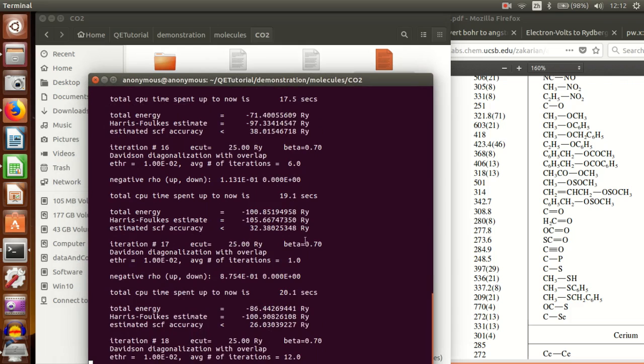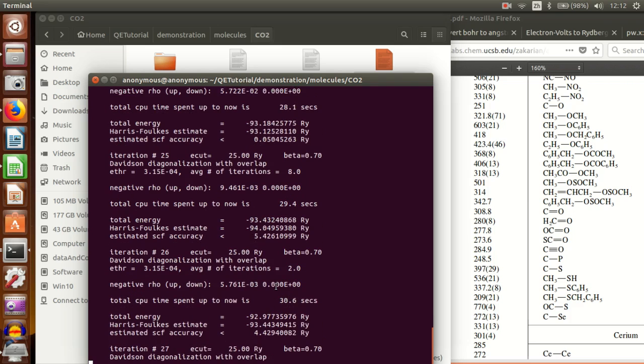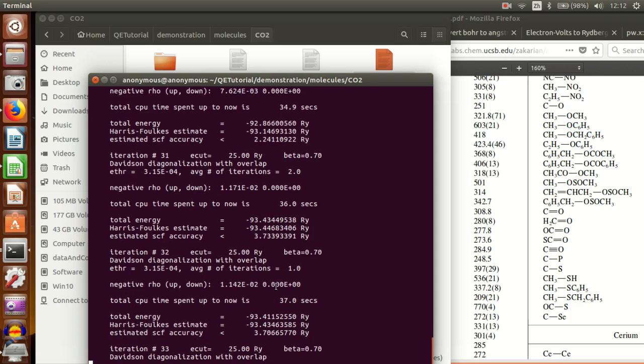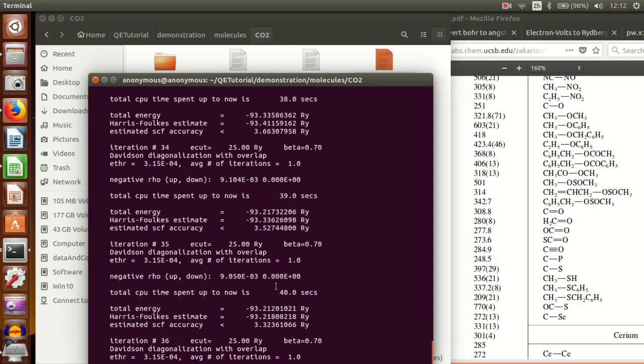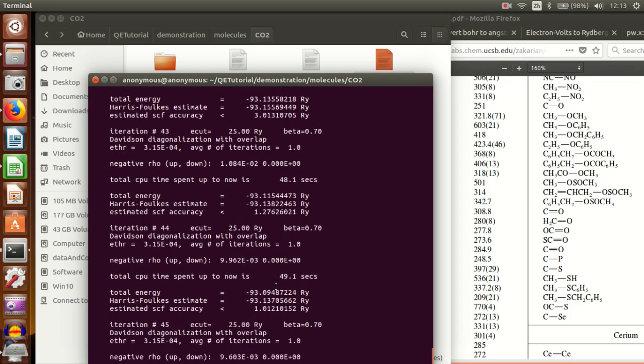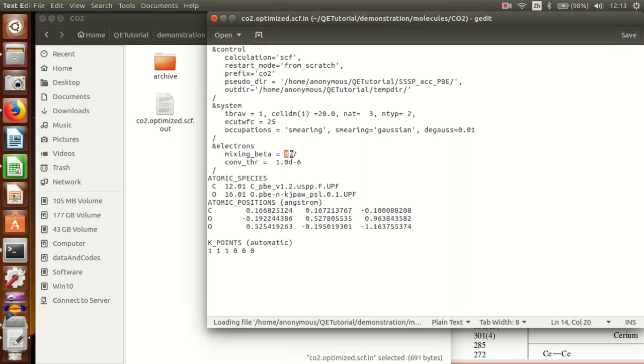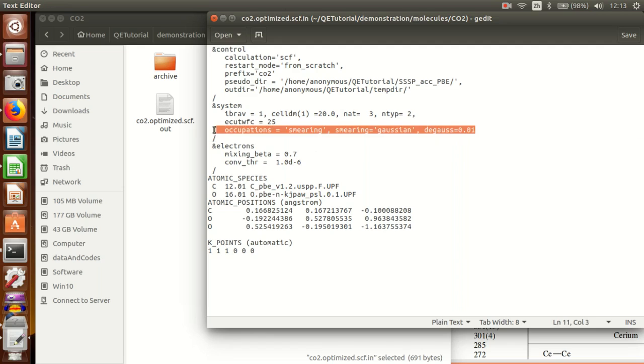You can see that it's calculating, and the estimated SCF accuracy is going down. Sometimes it goes up a little bit, but it generally goes down. So sometimes when you see that the estimated SCF accuracy goes up, goes down, goes up, goes down, and cannot converge, you can either lower the value of mixing beta, or your system is actually metallic, and you need to add this line.